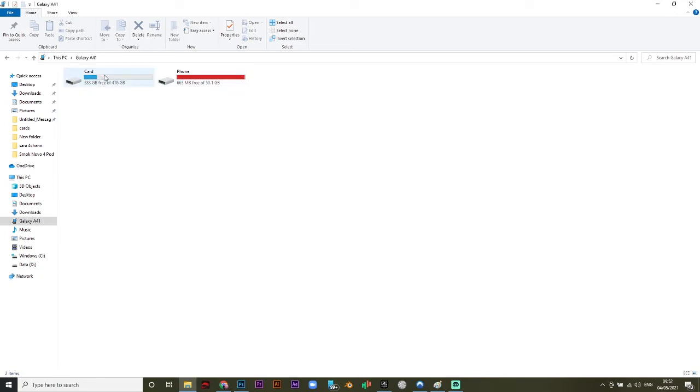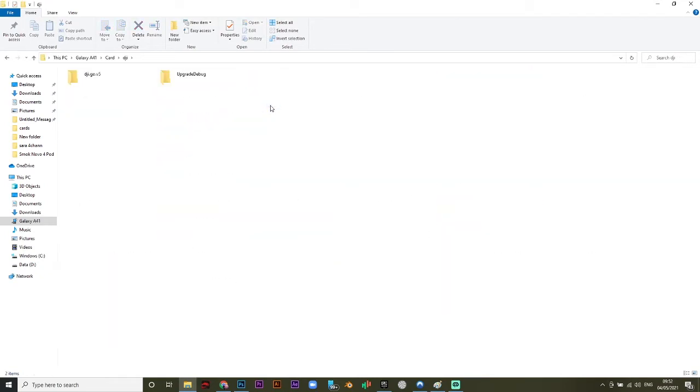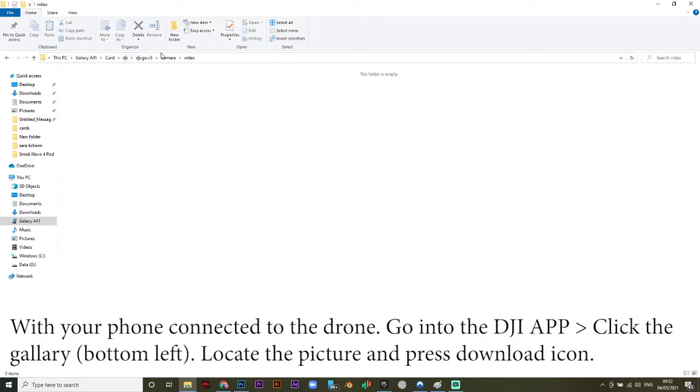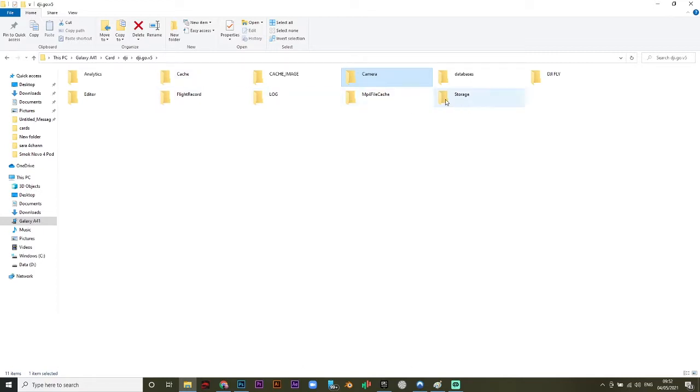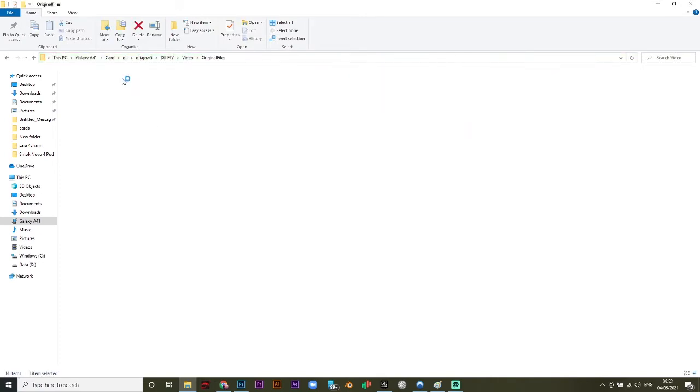But the first thing we need to do is locate the panoramic pictures. I got mine off my phone. If you haven't got them off your phone already, then you probably need to go into the DJI app, go onto the viewer in the bottom left corner, the little album thing, and download the picture. Like I said, it's off my phone, the DJI app: DJI Fly, Video, Original Files, Panorama, Photos.